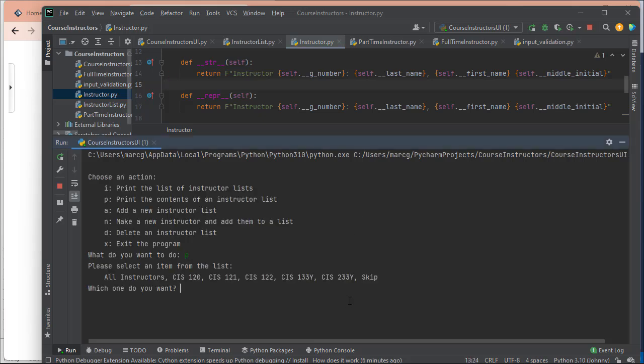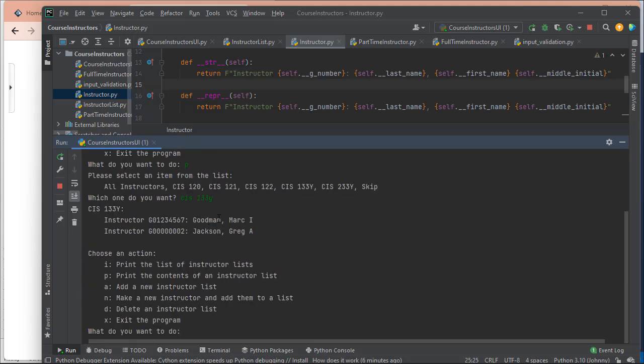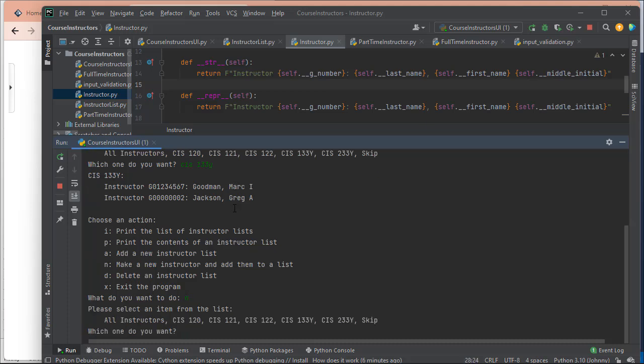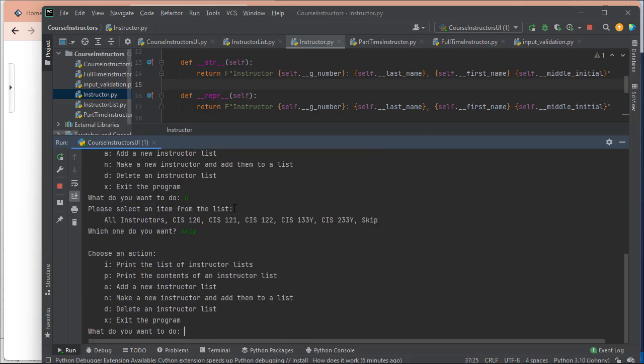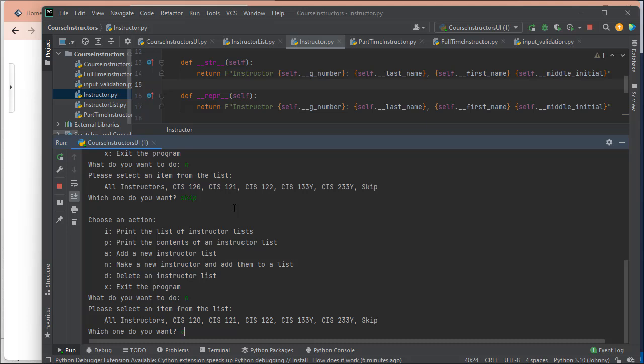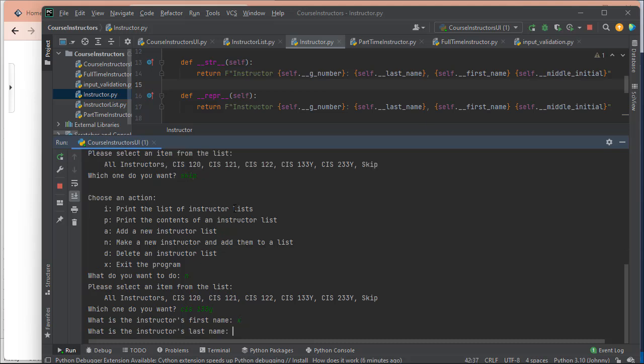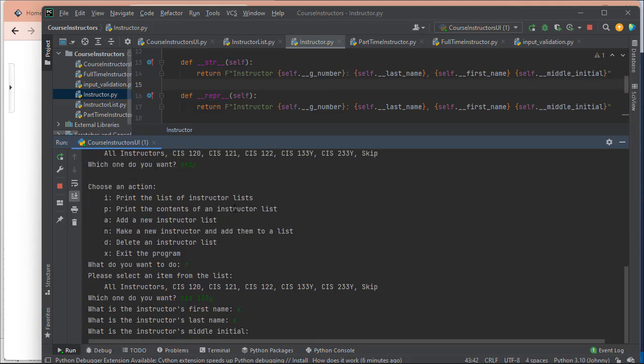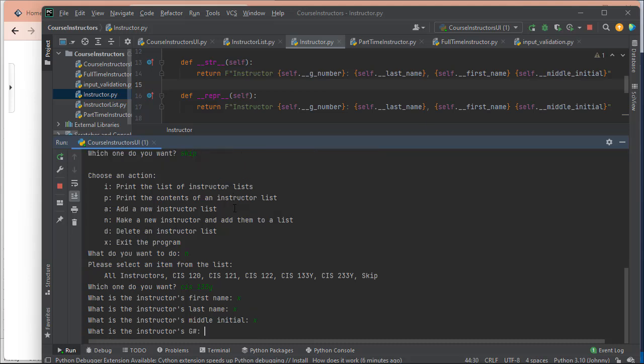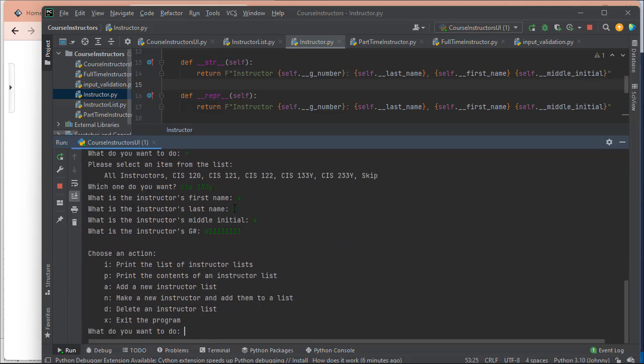All right, so let's print the contents of CIS 133Y. And we tried the two cases where we added an existing instructor and also added a new instructor. So let's try the case where we abort. So I'm going to type skip there, and it skips the rest of it. So let's make a new instructor, and we'll pick one. And then we'll go ahead and, there's no way of getting out of it now. I just have to continue here. Okay, and then we'll print.